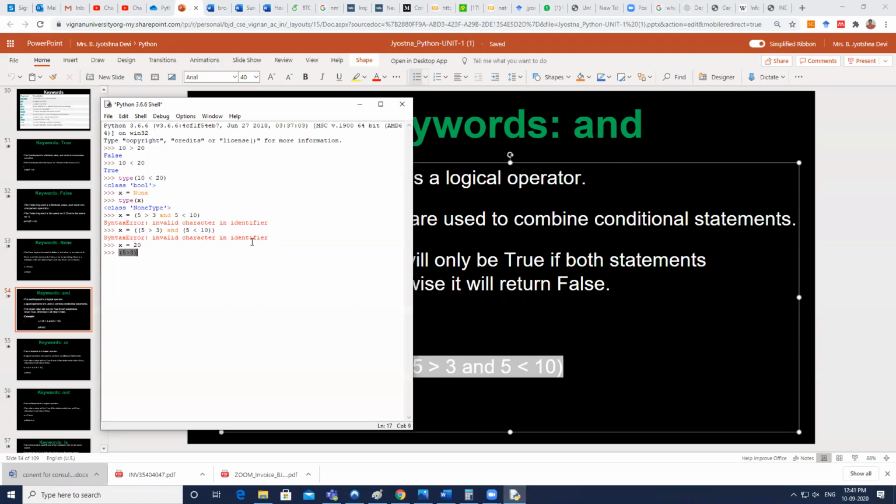Let's check on this next one: y is greater than 3 and 7 is greater than 2, something like this.